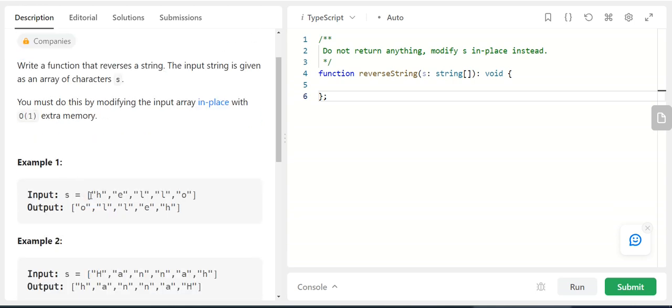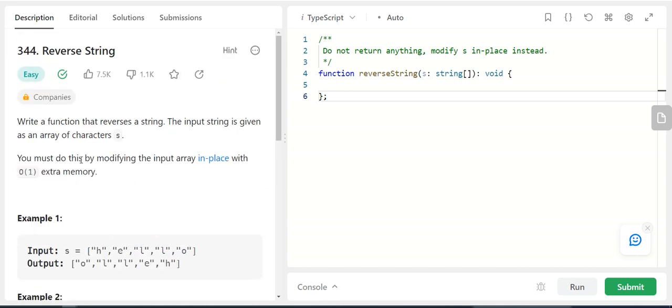Okay, so you are given this input array which has these characters and you need to mutate this array itself and reverse the order of these characters. So hello becomes olleh in reverse. Okay, so basically you need to mutate the original array.